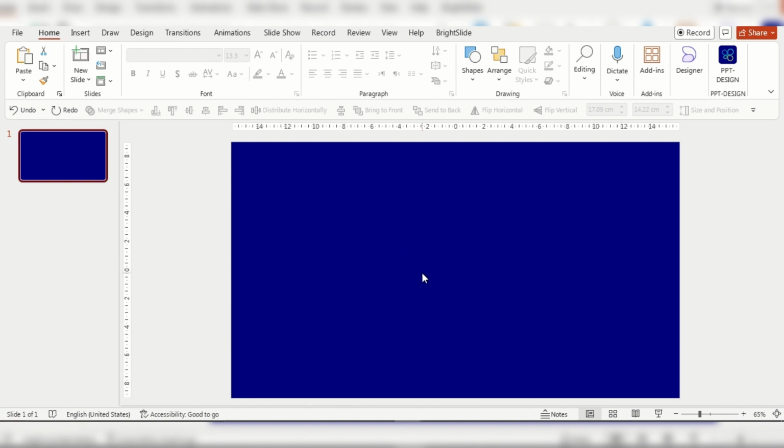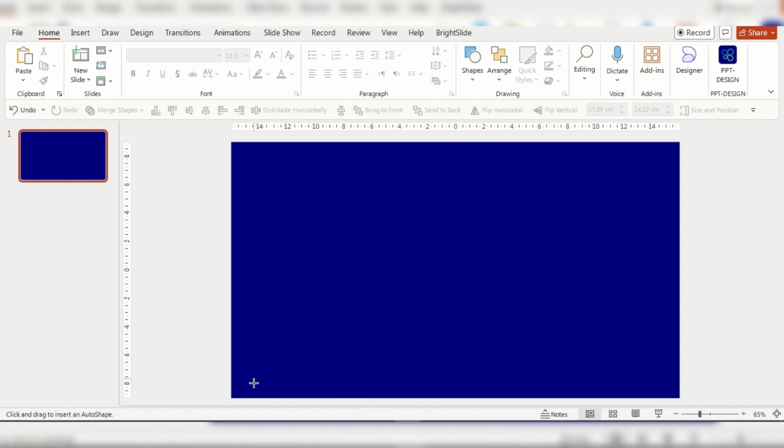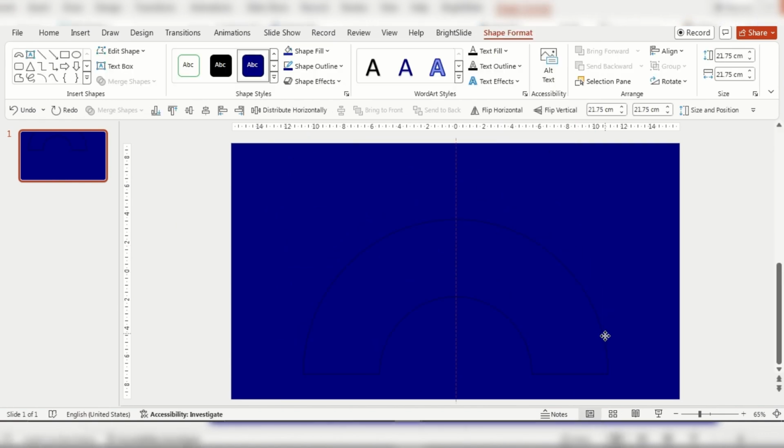First, from the Home tab, click on Shapes and choose this block arc shape. Click and drag to draw your shape and position it on the bottom edge of your slide and resize it like this.